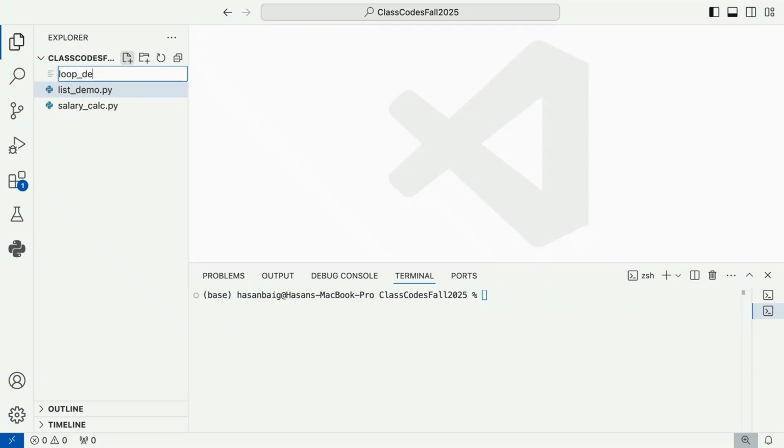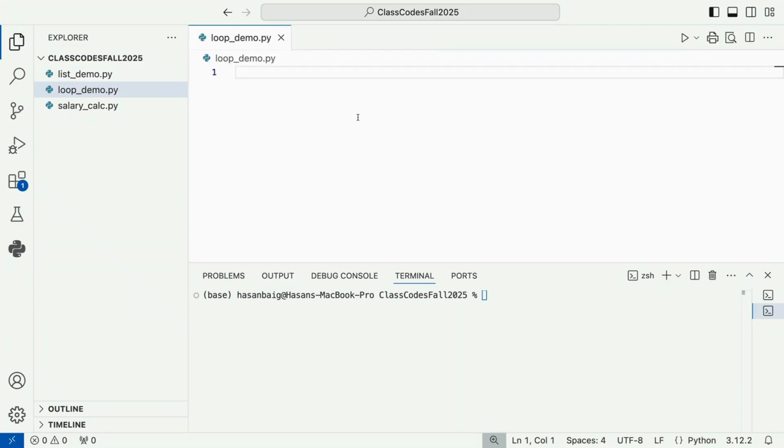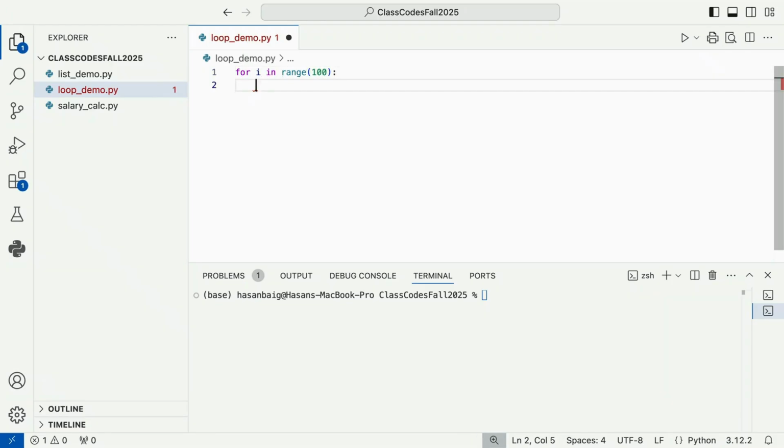loop_demo.py. Okay, so let's say I'm running a for loop, for i in range, and let's say this range contains 100 elements. So this loop is going to run 100 times.